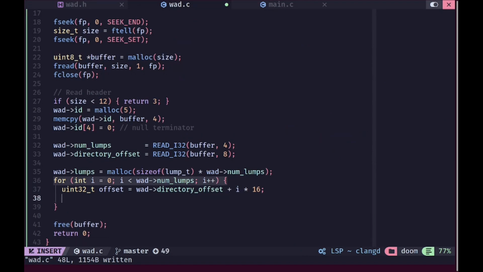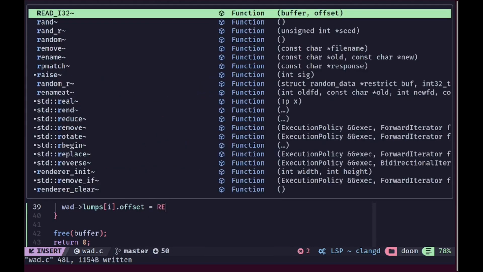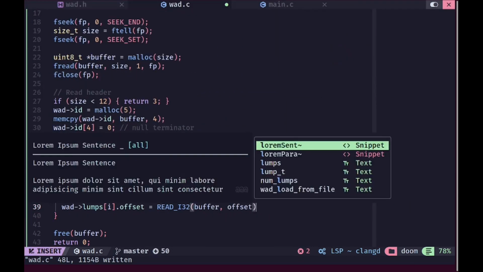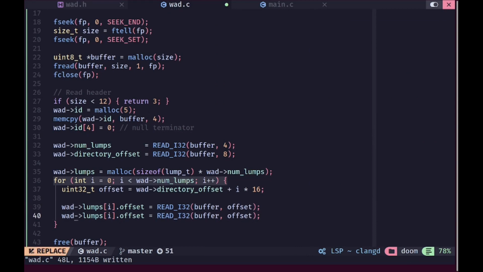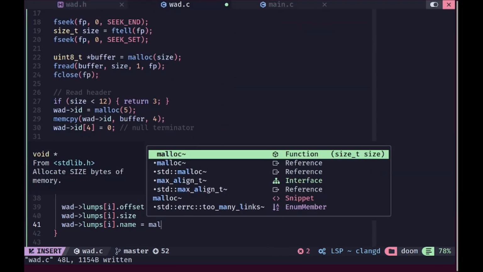with actually reading this. Alright, so with that offset calculated, we are going to read this like this. We are going to first of all read the offset of the actual lump, which is the first entry as a 32-bit integer, and then the size, which is read from the next 4 bytes, also as a 32-bit integer. And for the name, it can be maximum 8 bytes, and it may not be null terminated.